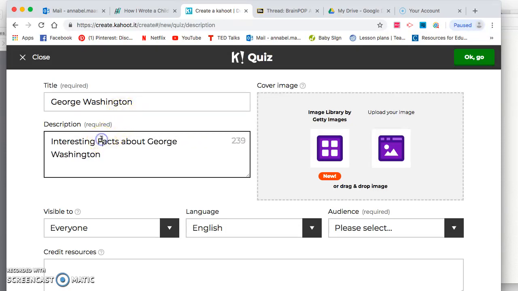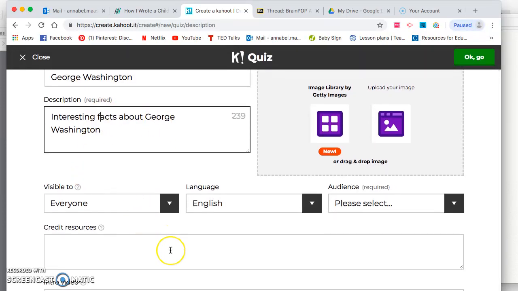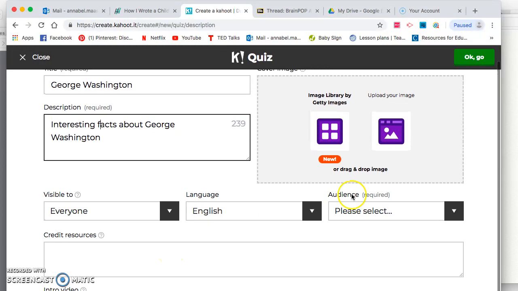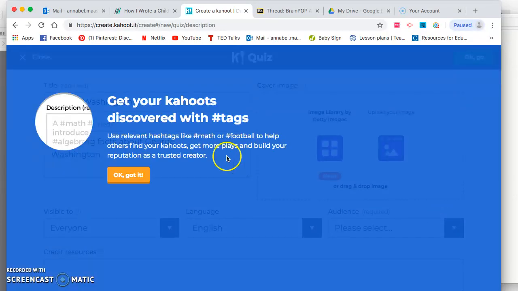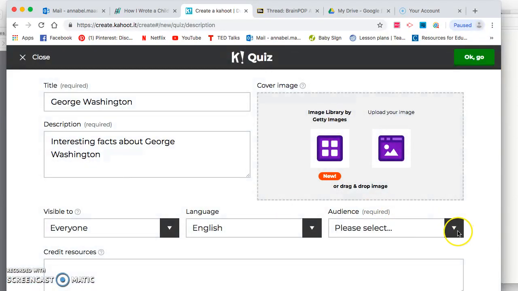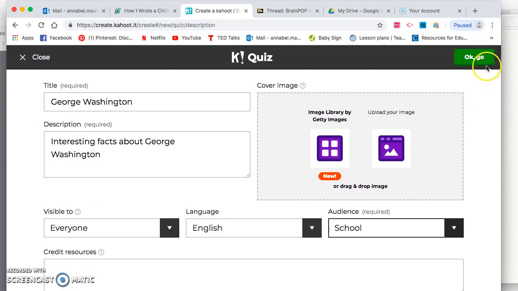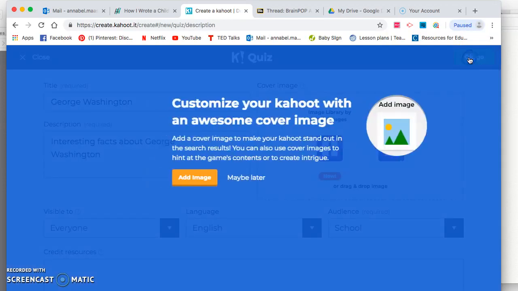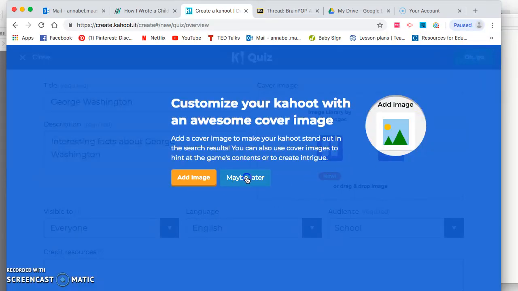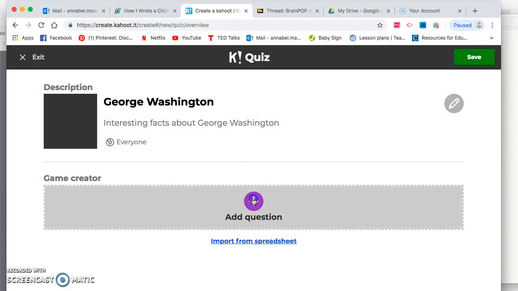This way, after each child is done with their paper, they are able to make a Kahoot of their own to quiz our whole class on. If you want, you can upload an image. I'll do that later just for the sake of time. And then you just add questions.